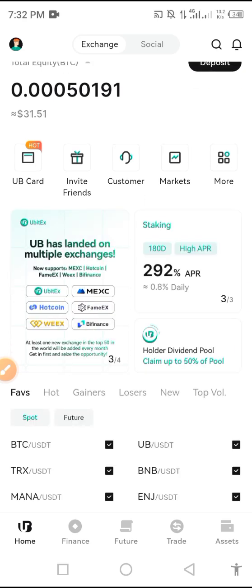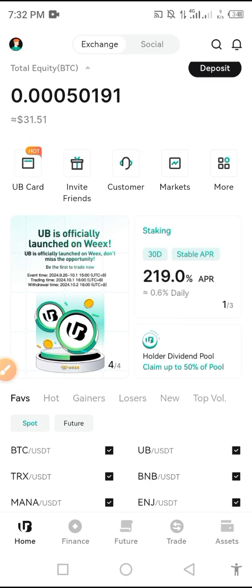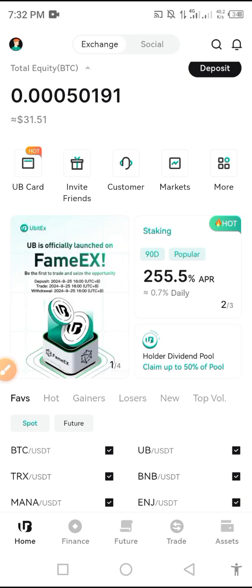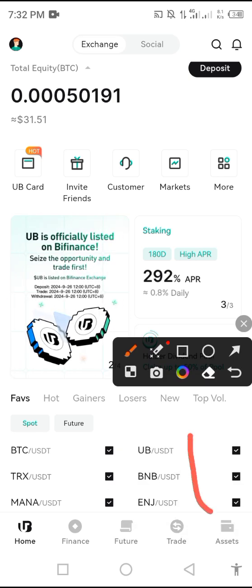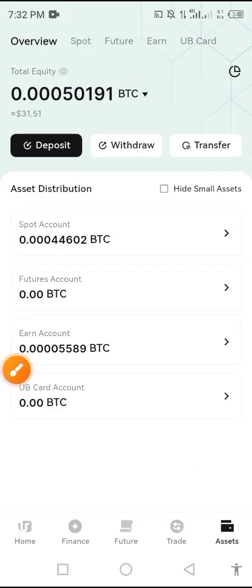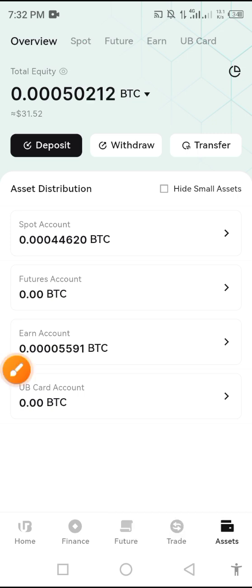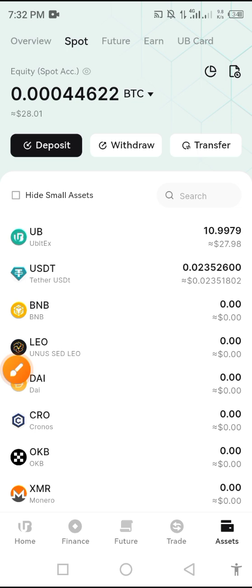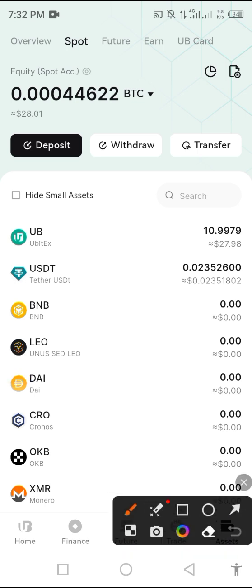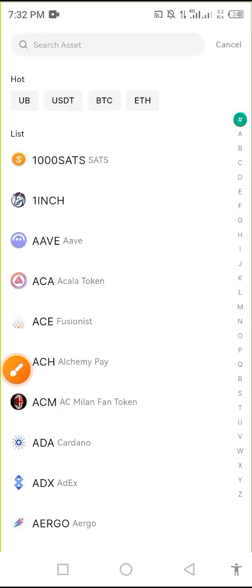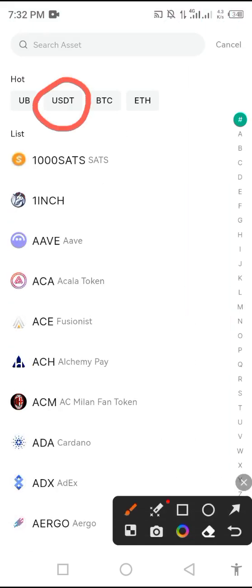Okay, once you are done with your KYC, the next thing that you're going to do is to fund your wallet. So what do you need to do? You click on this asset, you click on spot. Okay, so you click on deposit, you click on USDT.